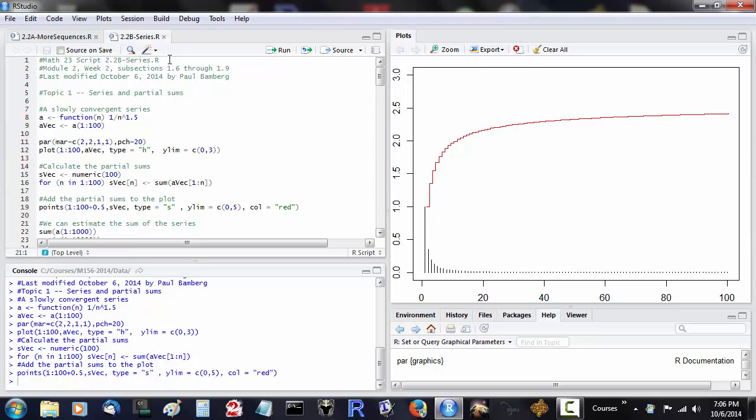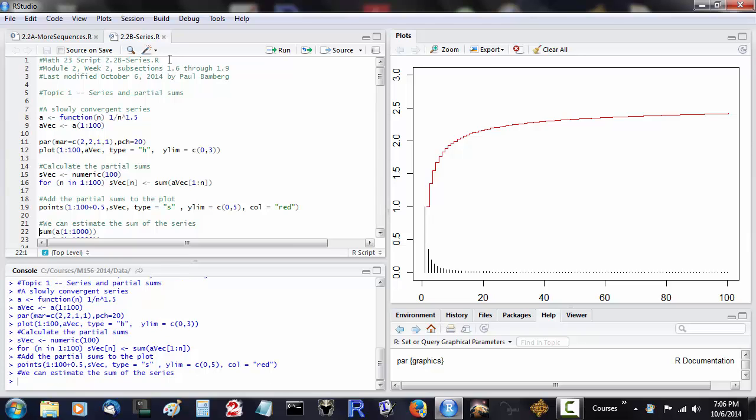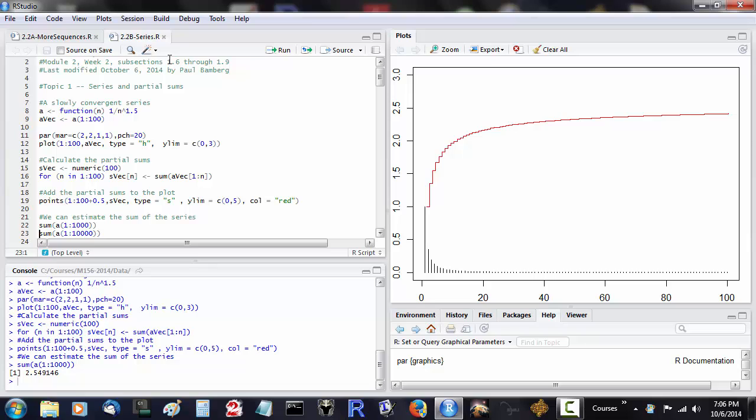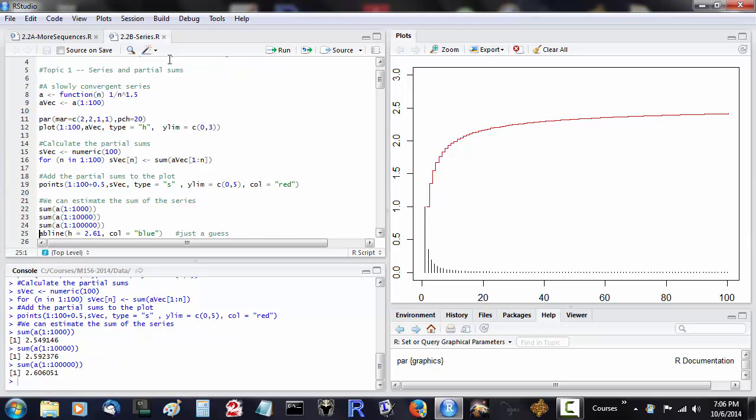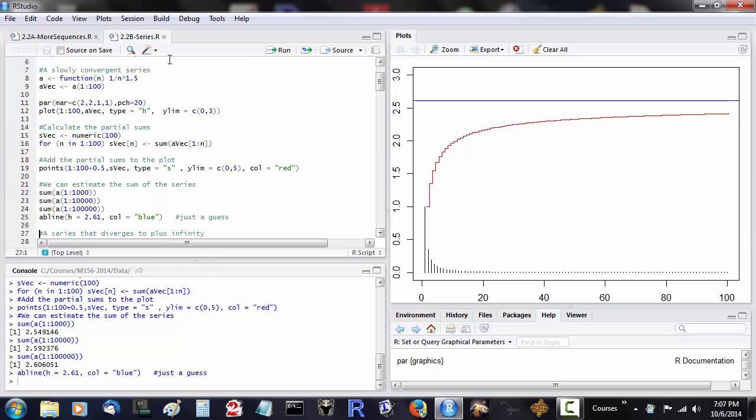Well, this series kind of looks as though it converges because the partial sums appear to be approaching a limit. Let's see if we can get a better idea of that. We sum the first 1,000 terms, 2.54. Sum the first 10,000, 2.59. Sum the first 100,000, 2.60. And I can draw a line at 2.61.